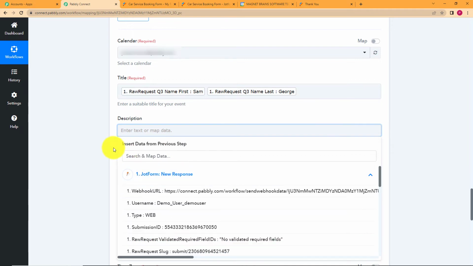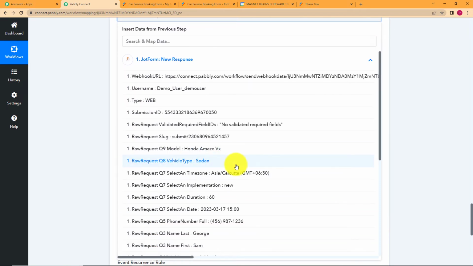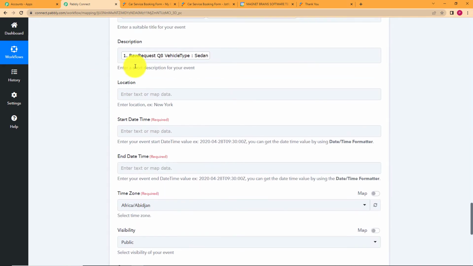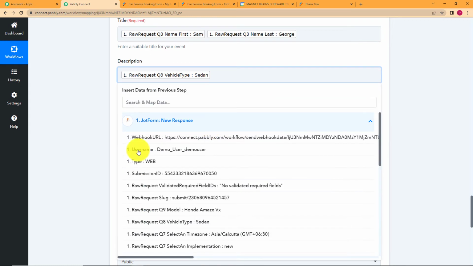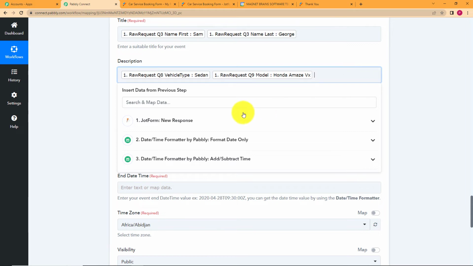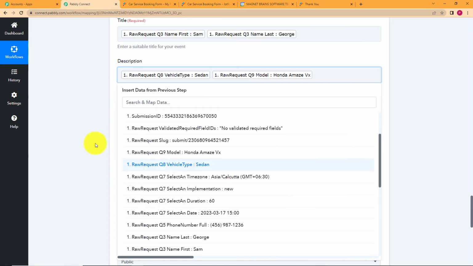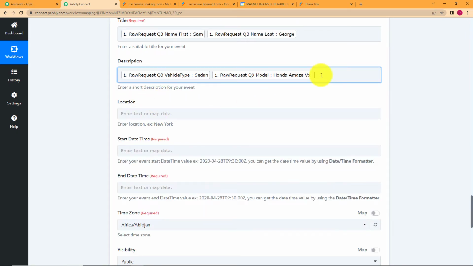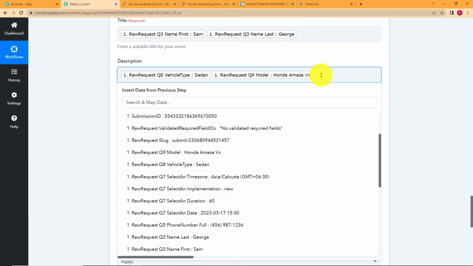In description, you can enter the details of the car. So you can say sedan and keep giving space because otherwise it will appear like a paragraph. The name of the car, give some more space, and then you can add all the other details like, first of all, enter slash n. This will do the work of enter key in your keyboard, which means that whatever you're going to type after n will appear in the next line under sedan and Honda Amaze VX.